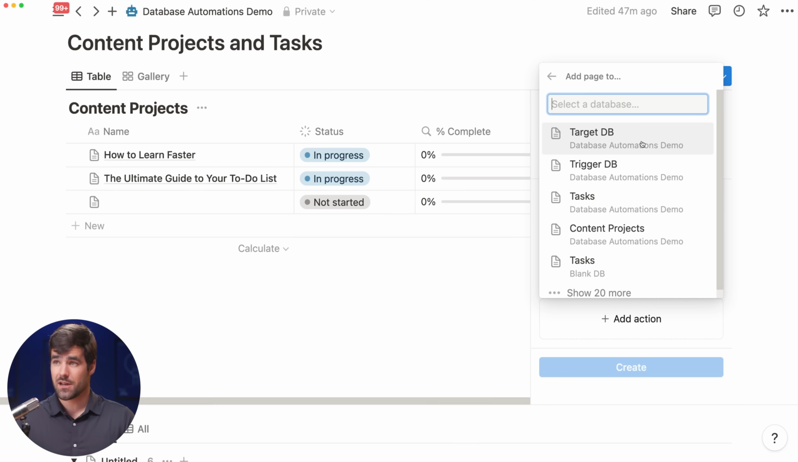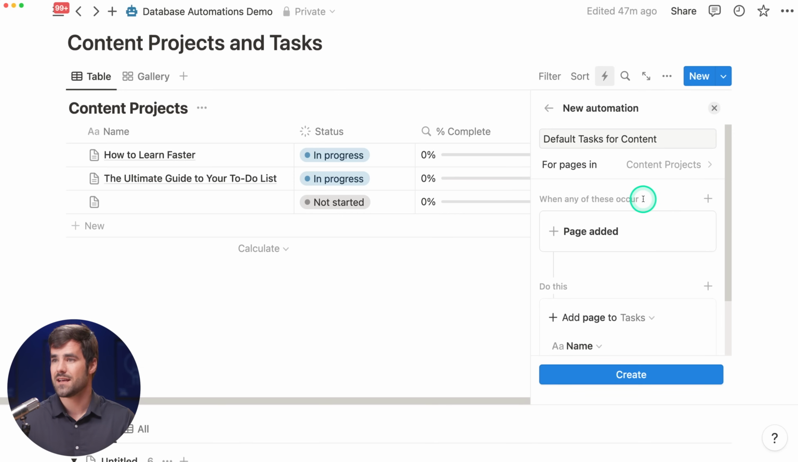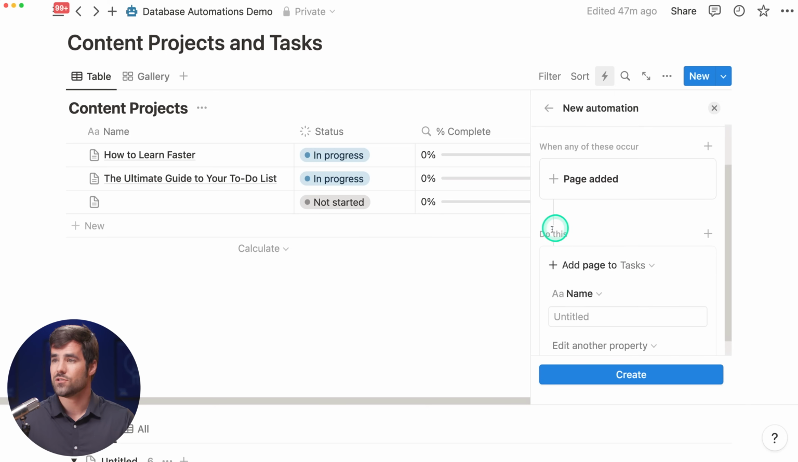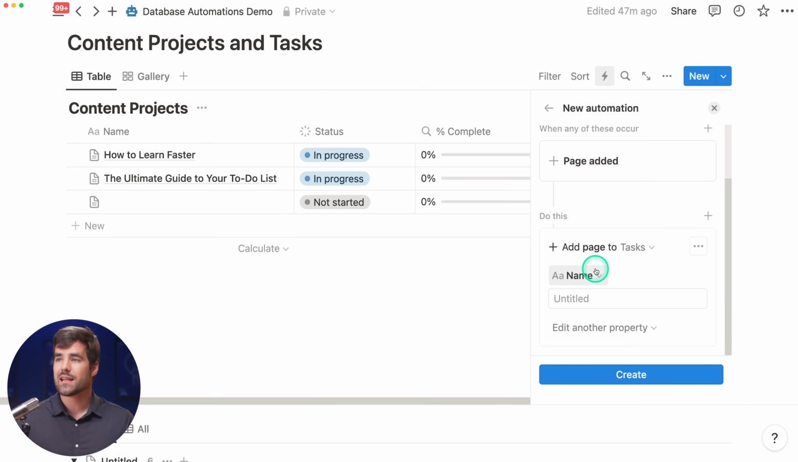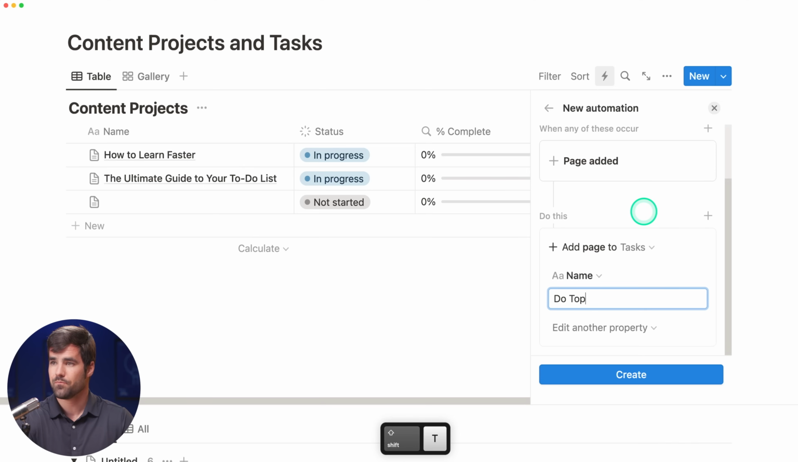So for now, I'm going to choose our tasks database, because what I want to happen is when a new content project comes into the content projects database, we get those automatic tasks. So selecting tasks there, I now have the do this, add page to tasks, and now I can set default values for the properties in that database. So I'm going to name a task here. Let's just say do topic validation.